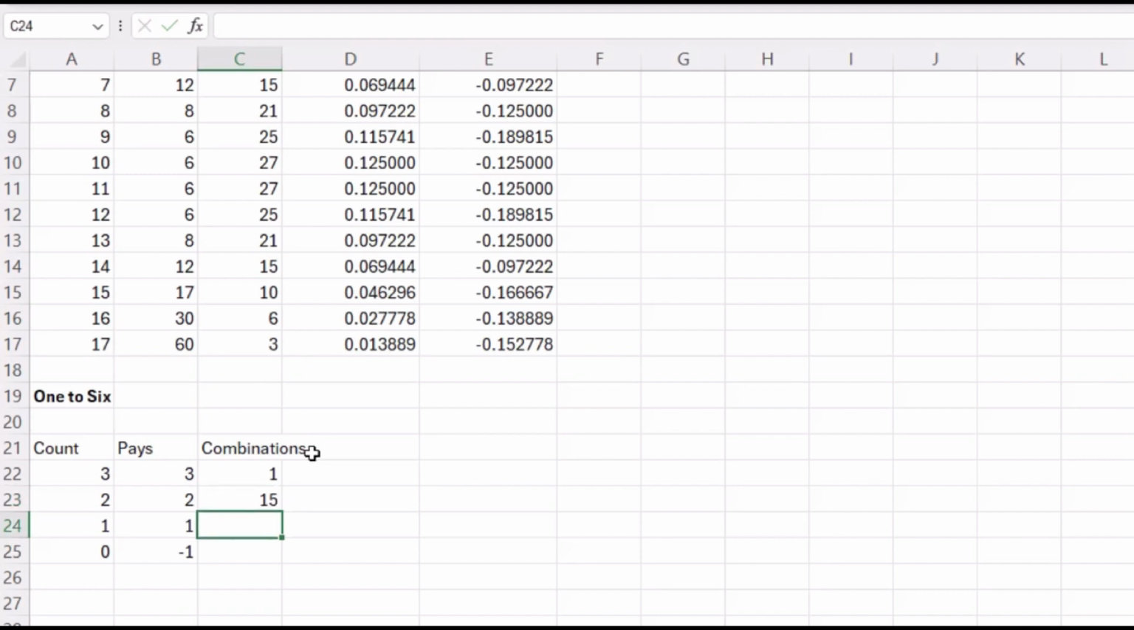So there are 15 ways we can see 2 6s between 3 dice. And then how about 1 6? Well, there is one die that can have that 6. And for the other 2 dice, they can be any one of 5 things. So we're going to do 3 times 5 times 5. And then for 0 6s, all 3 dice can be anything from 1 to 5. So we're going to do 5 times 5 times 5.